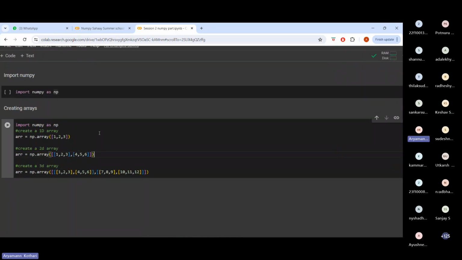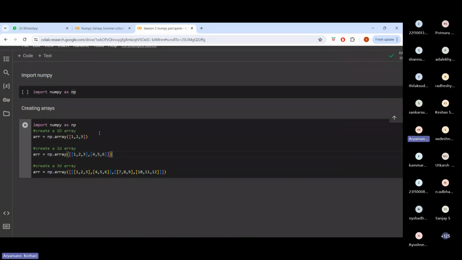Right. So the correct answer for finding the total number of elements in a 2D array is to multiply the total number of rows and columns. So in this case, I have two rows and three columns. If I multiply it, that will give me 6. So we know that the total number of elements in the 2D array is 6.